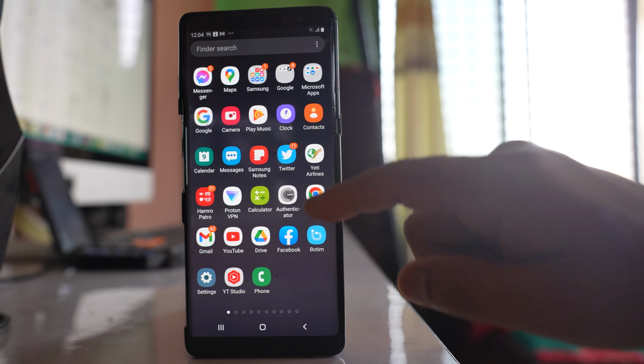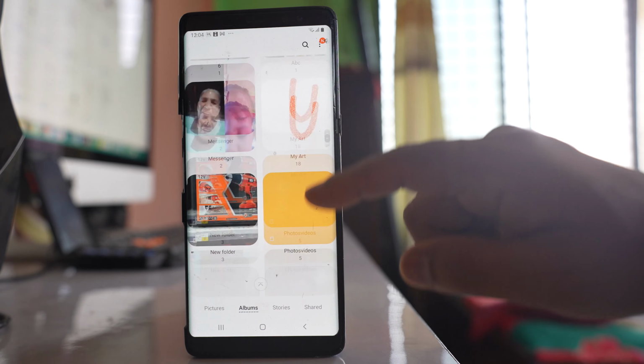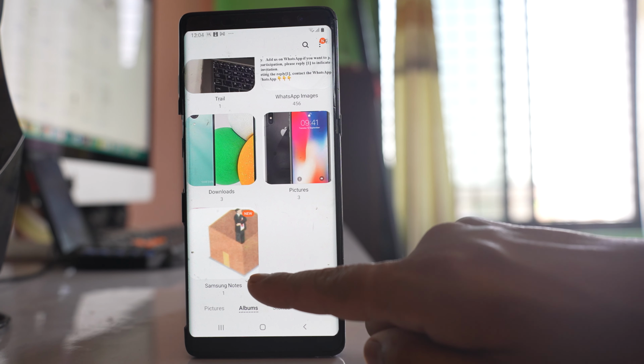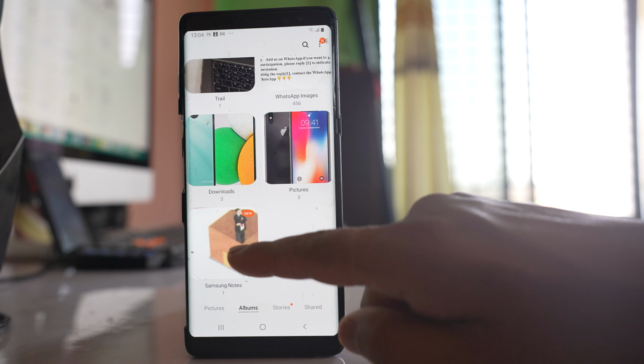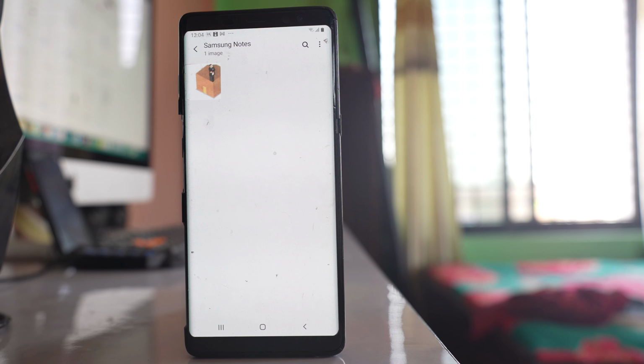So what I will do is I will go ahead and open the gallery application. If I scroll down, a separate folder called Samsung Notes has been created, and the image is saved inside this folder. So this is how you can save images from Google Docs to your Android device.